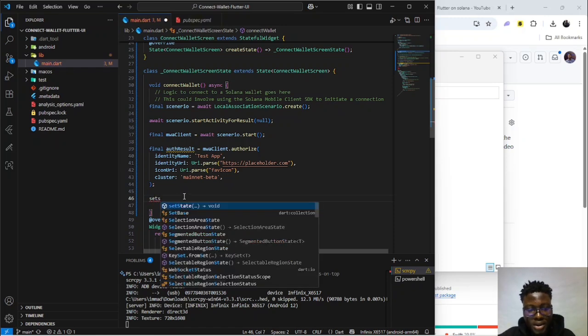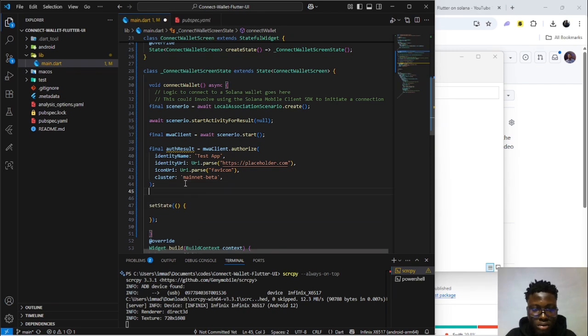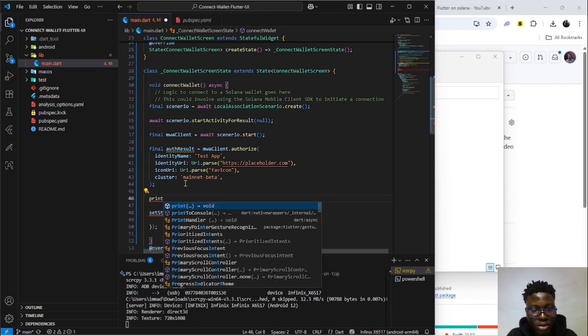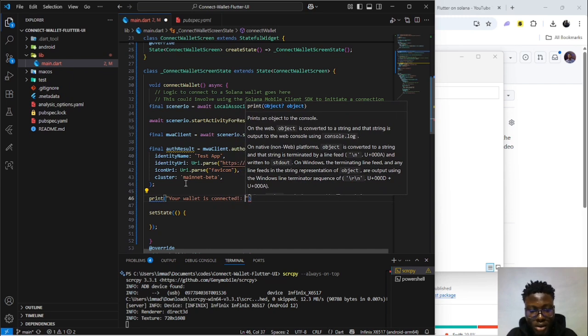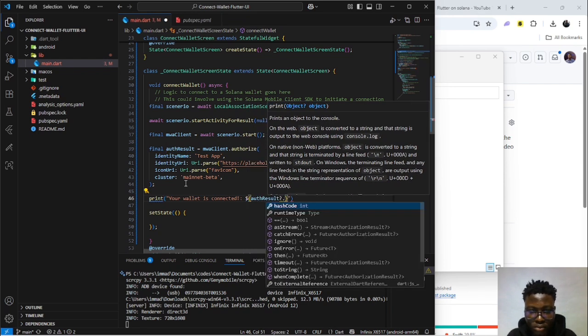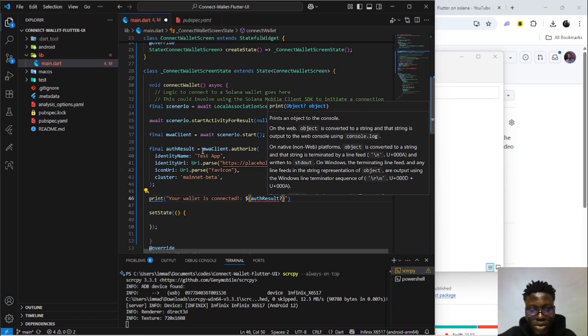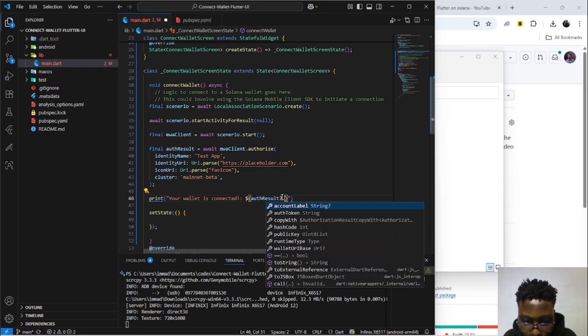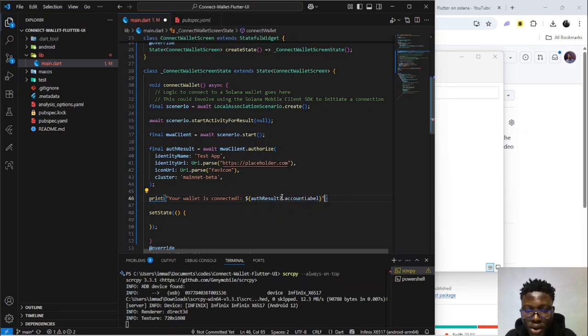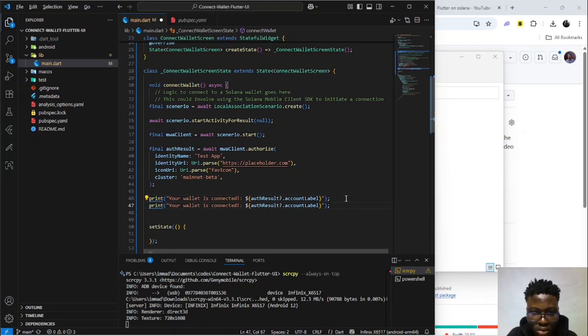Let's say I want to set state after this is done. Or let's print the authorization results. So we'll say, oh, your wallet is connected. Let's try to print something. Should we also await that? Interesting. Let's print the account label, so that's the wallet name. Let's also print the wallet. I'm going to decode it.